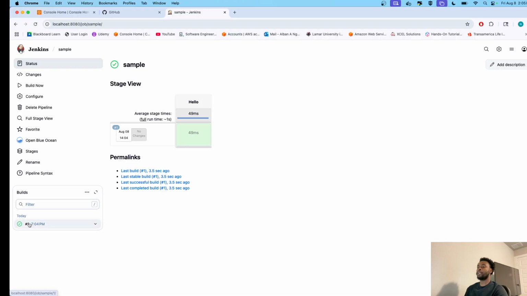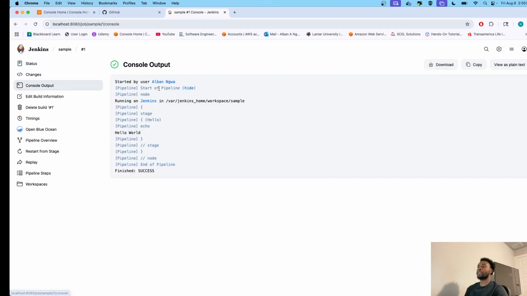And I can click on this build number. I can go to the console output. As you can see, it started by me, and then the first command, which was just to run hello world, and then it finished with a success. So in a nutshell, that's how you run Jenkins in a Docker container.